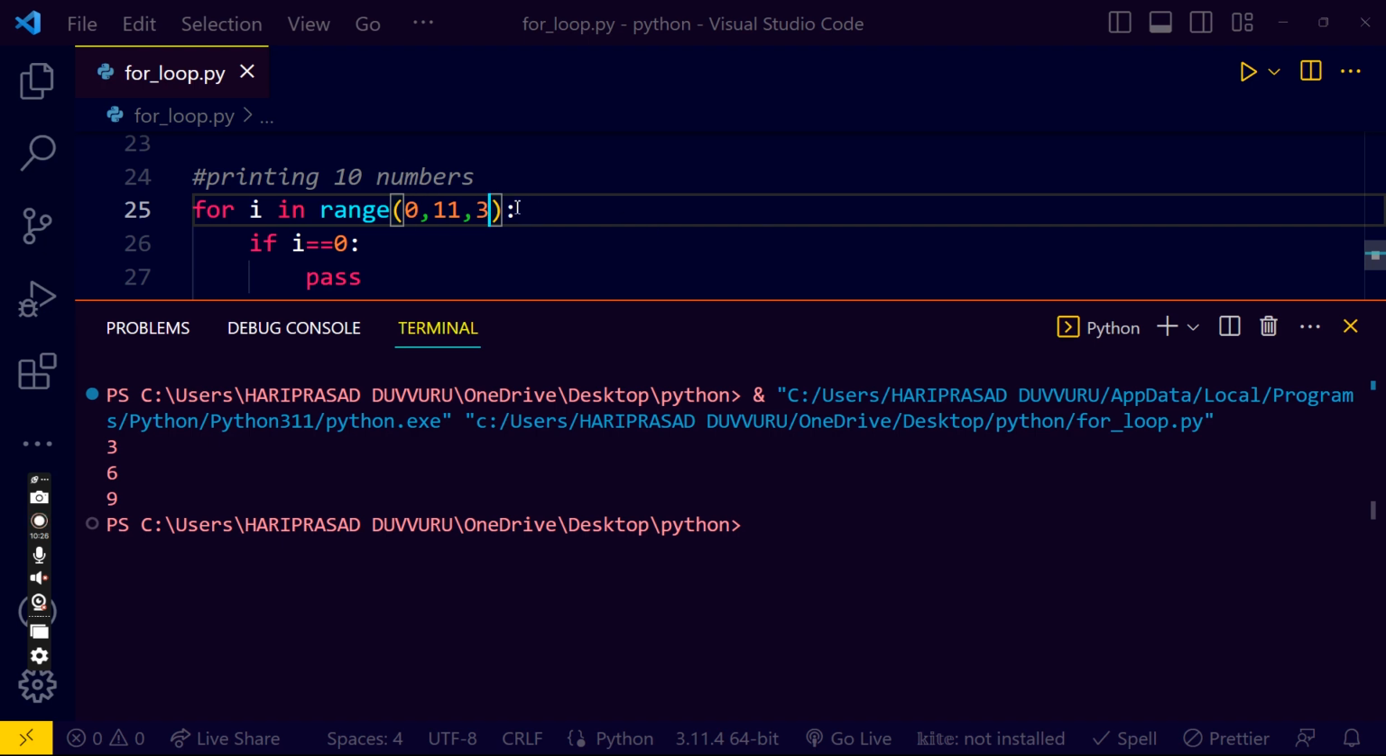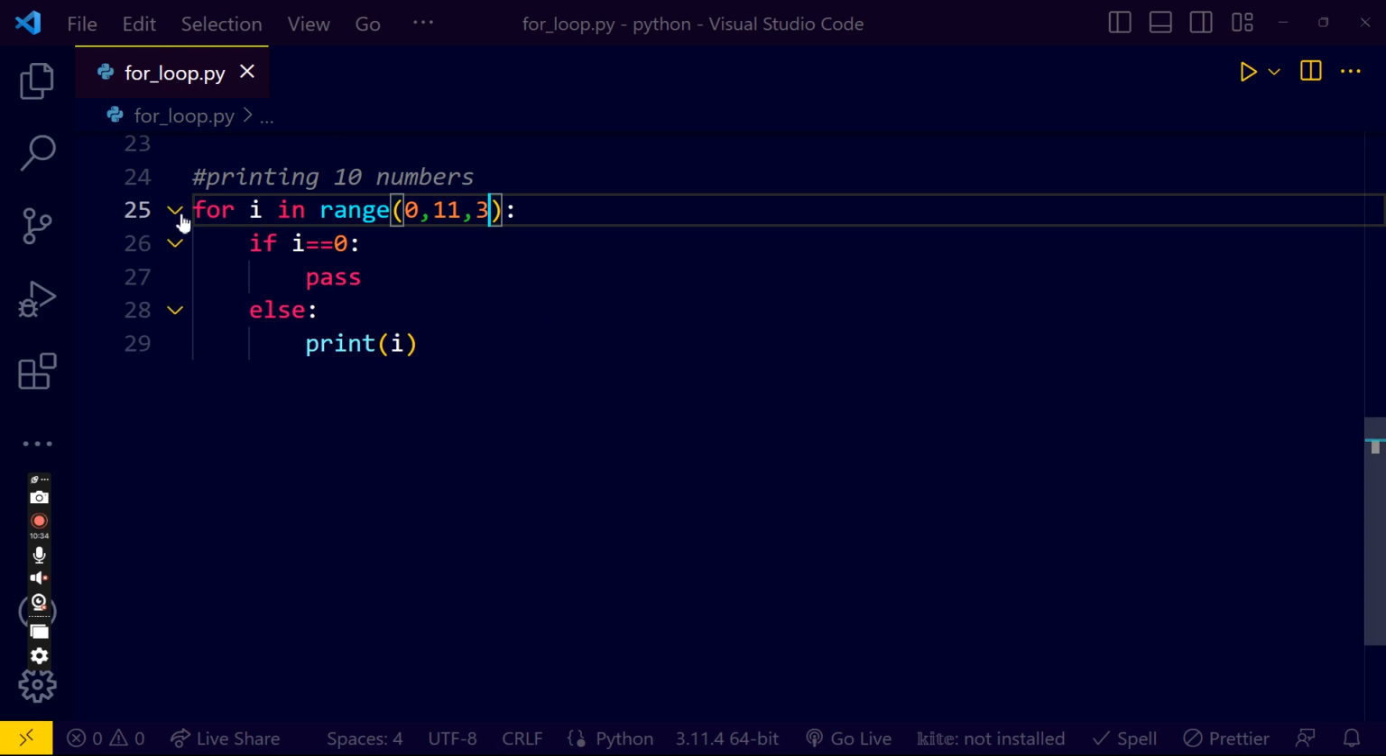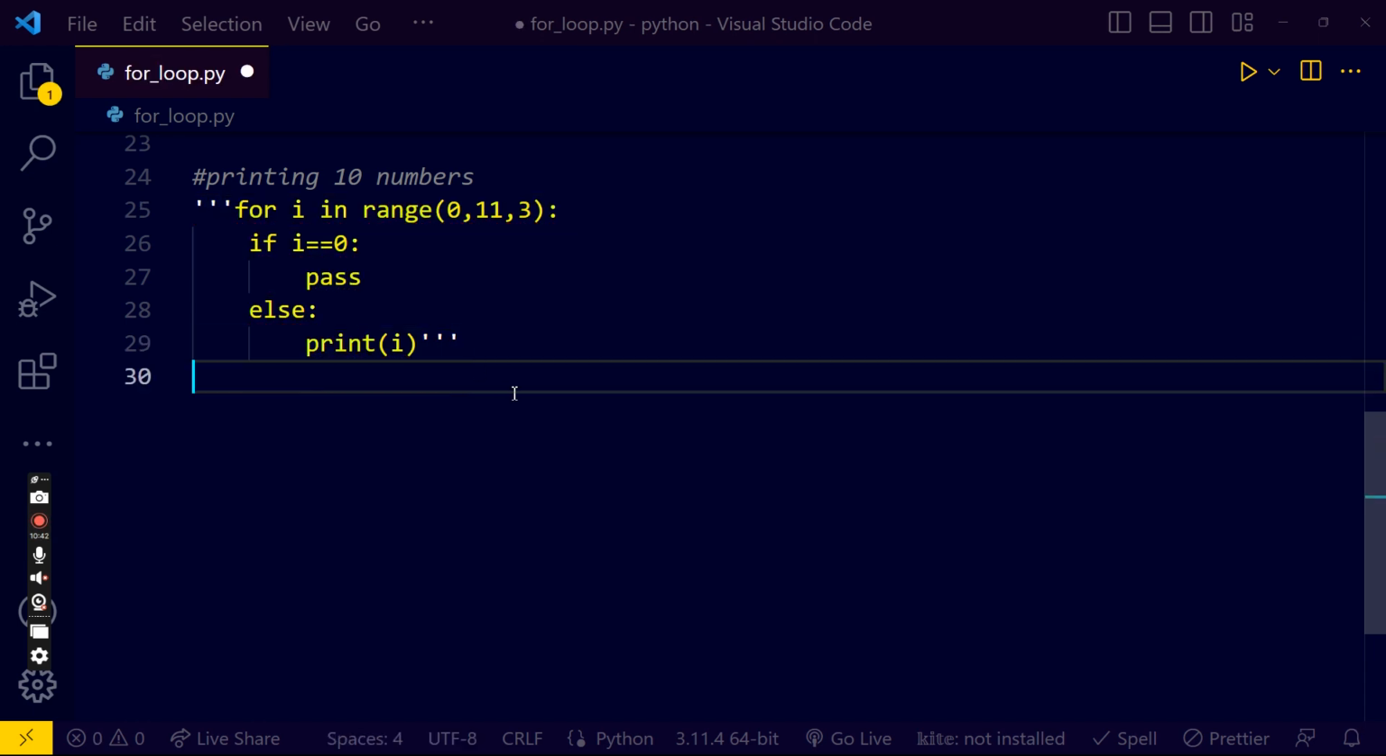First value is 3, 3 will be printed. Next 6 will be printed, 9 will be printed. This is the way I have to write the code. Next we go for printing even numbers and odd numbers between 1 to 20. Shall I write the code? Yes.